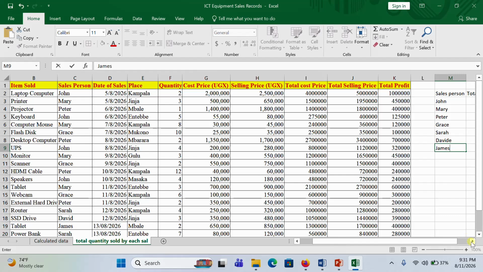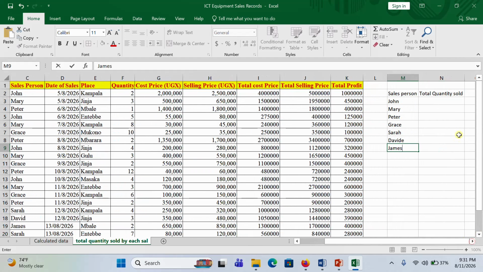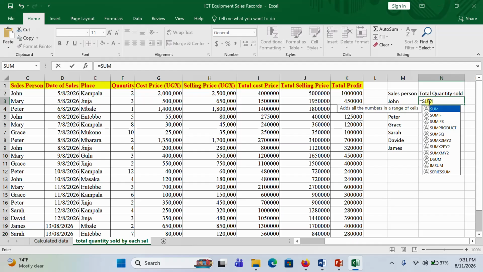Okay, so we can now start. We want to get the total quantity sold by John. For this case, we are going to use a function called SUMIF. So we are going to add the quantity on a condition that it will only pick the quantity corresponding to John. So here, equal, now range and the criteria.